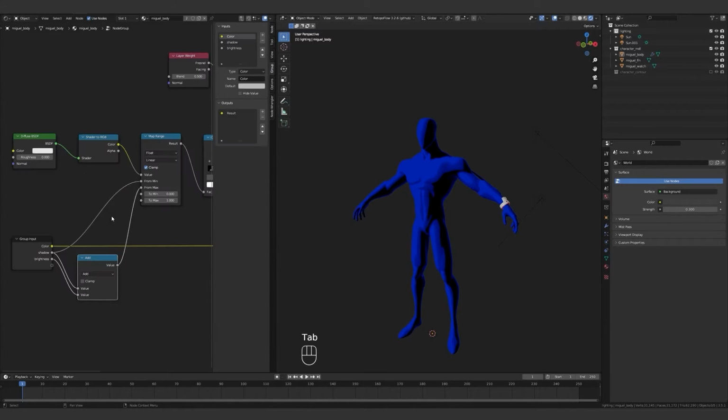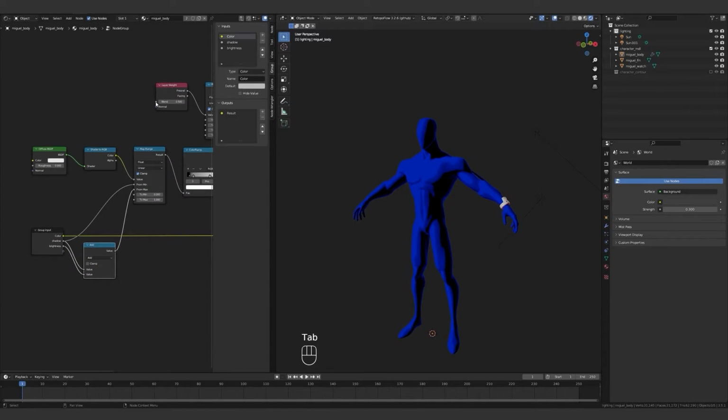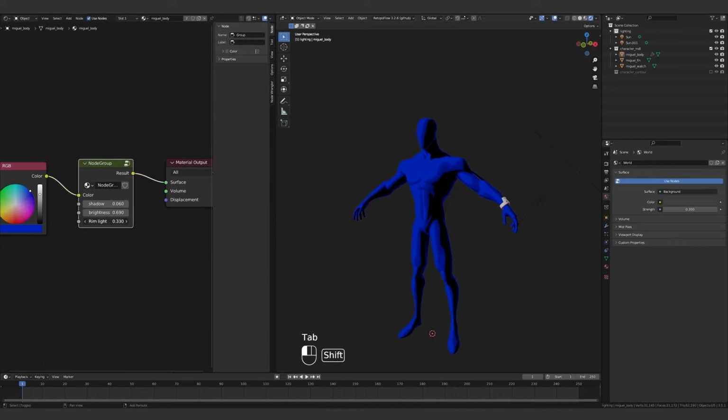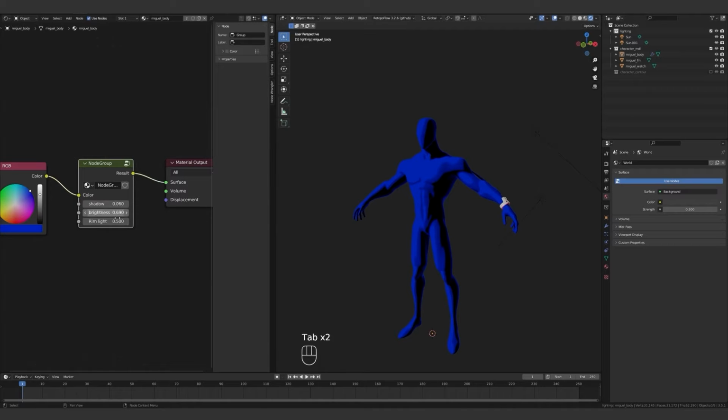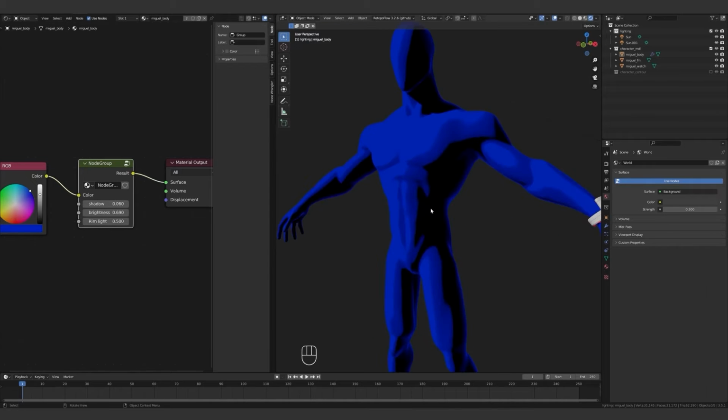And the last thing that I'm gonna add is the rim light value input. I'll rename the input to rim light. Now we can press Tab and then check how the value changes the shader. I think I need to change the maximum to 0.5 maybe. Let's see. Yeah, I think it's better than having everything covered with rim light.